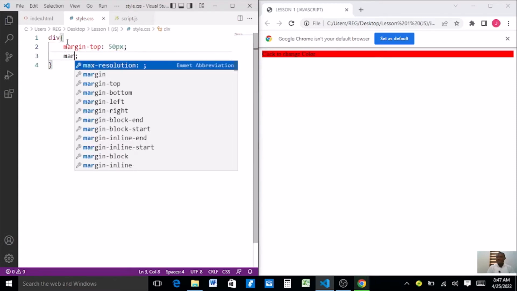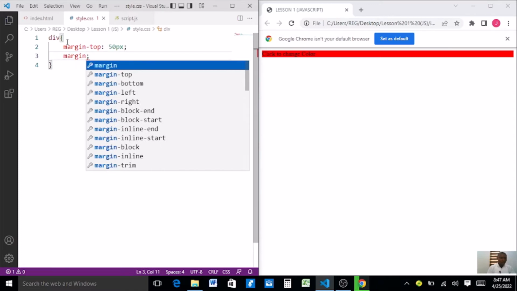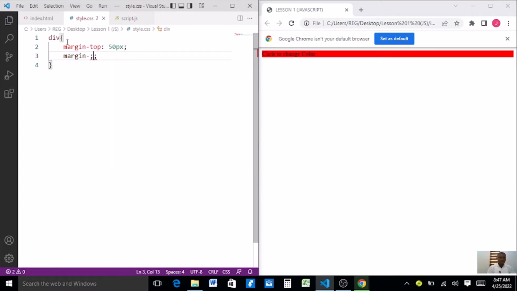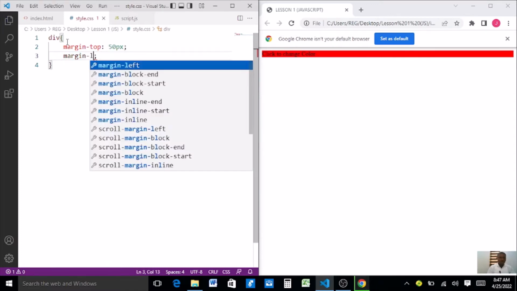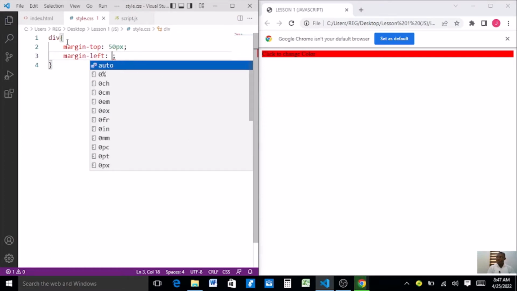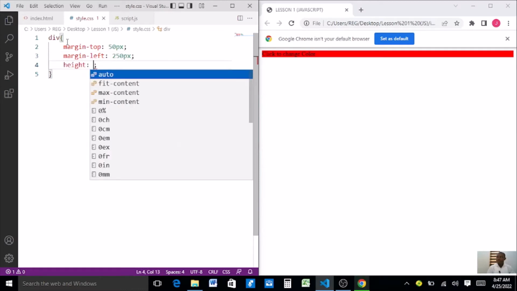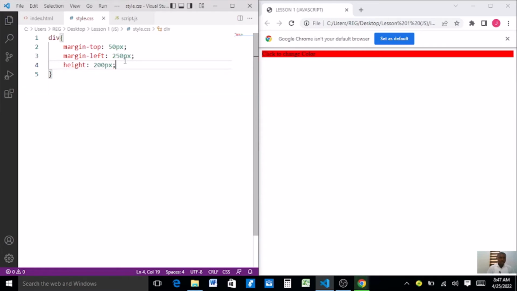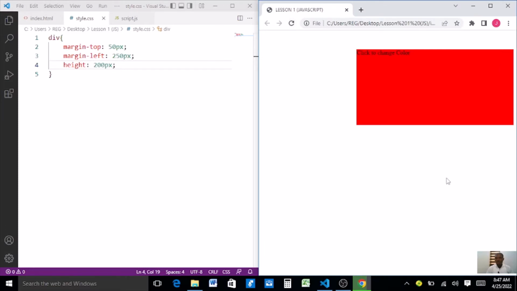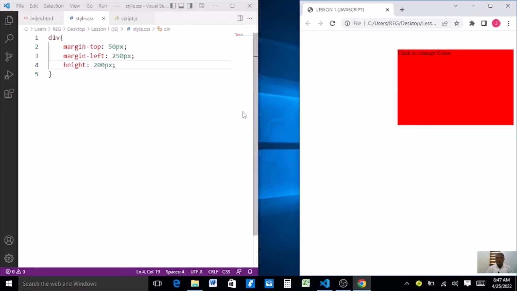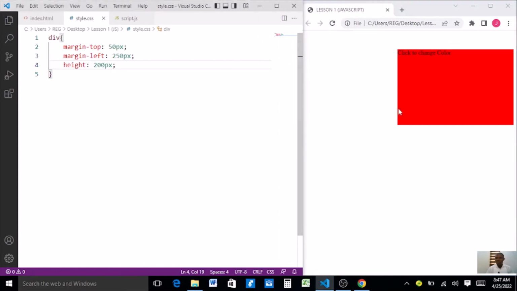Then we take margin left, and margin left should be 250 pixels. Then the height should be 200 pixels. Let's save and refresh our web page and see. Wow, as you can see, we've gotten something now. Let me expand the screen so that you can see very well.